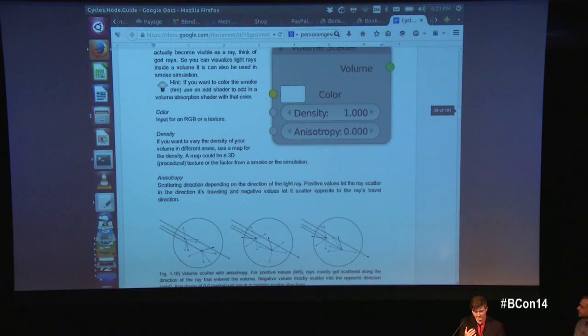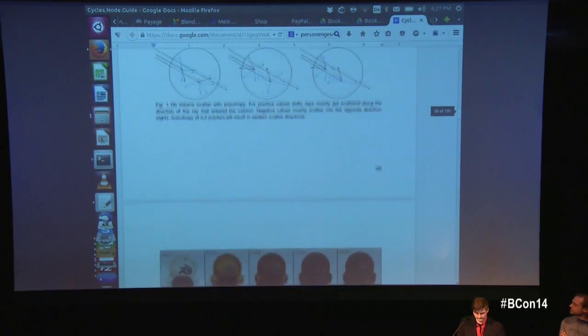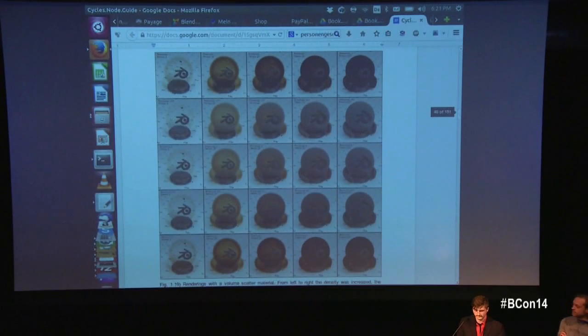We write in plain English what each setting of a node actually does. Then usually we also include drawings that show you how things work internally. And last but not least, we have created an intense amount of preview renders. So if you want to know what a node is doing, you can always check out the preview renders so you don't have to work on the settings yourself for a long time.